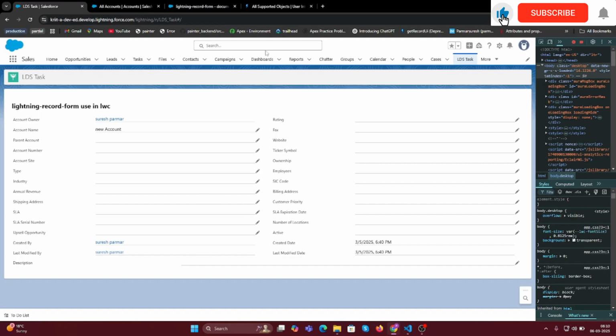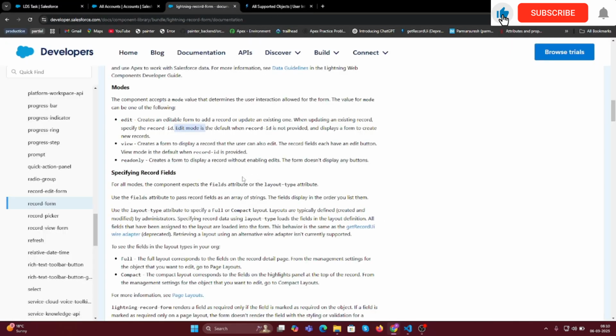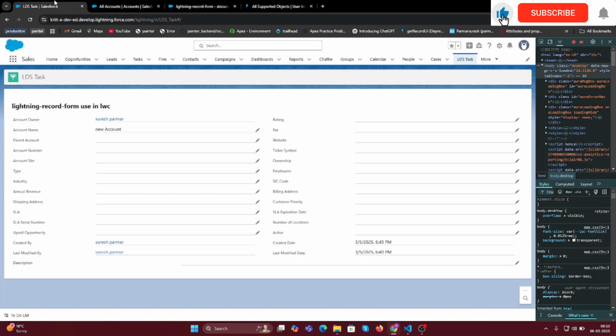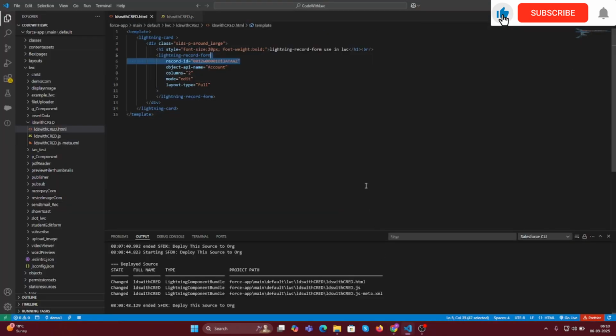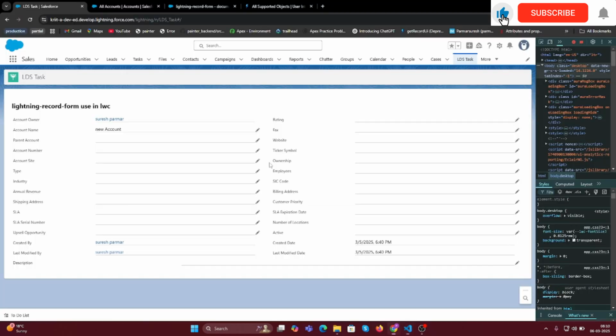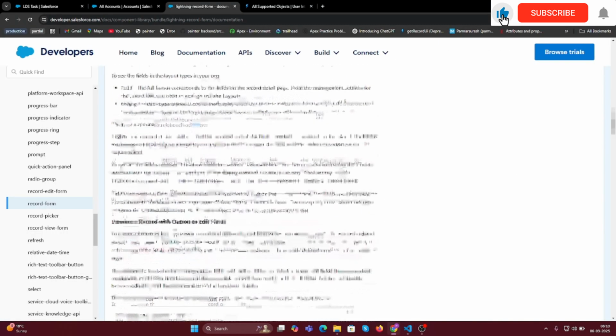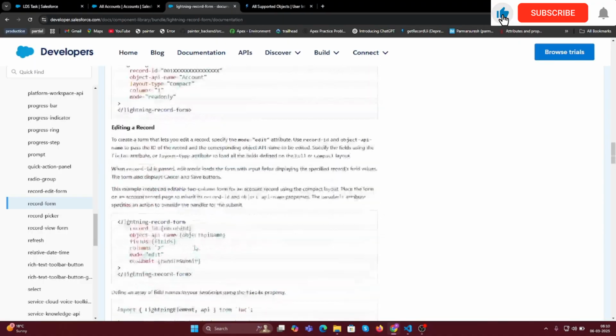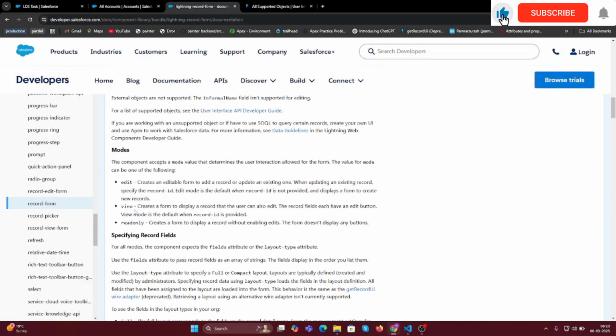So this is the functionality of lightning-record-form. It displays the form to create a new record when you do not pass the record ID. Okay, you can see it. Now we are mentioning it here, and the second one is our view mode.